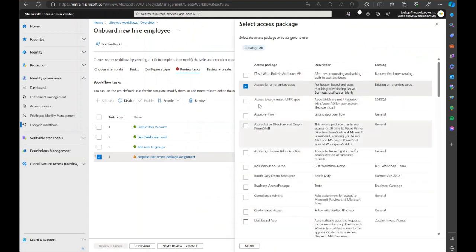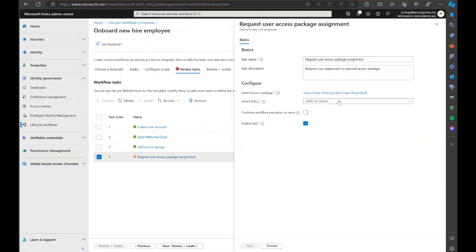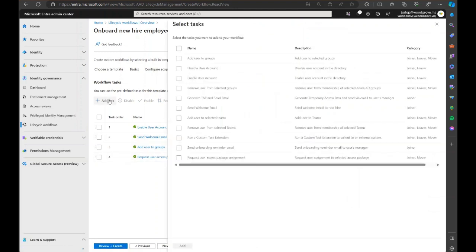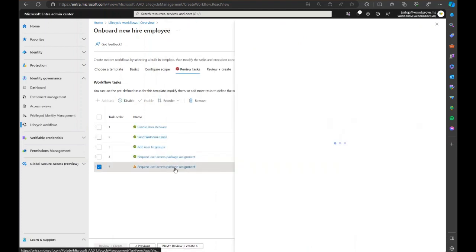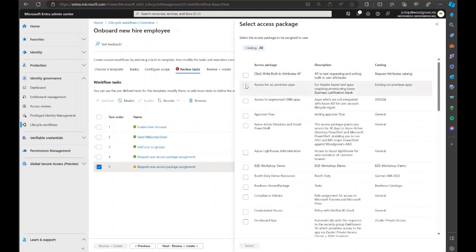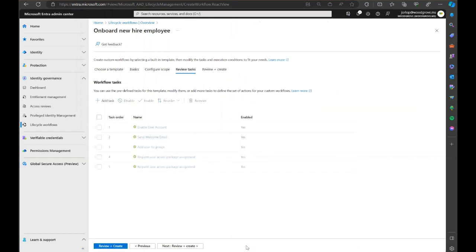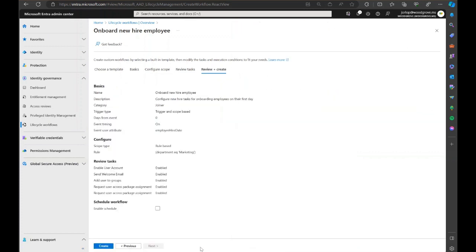You can also select maybe, let's pick this example right here. And because every access package will have a specific policy, you need to select what policy will apply for that specific access package. If you have multiple access packages, then you can add another task for another access package the same way. Selecting the policy and saving it. And this is how you create a new hire employee workflow.